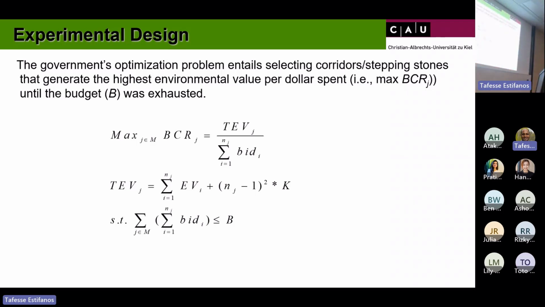The government formalizes this by computing the total environmental value, which is comprised of 2 components. The first component is the sum of the individual environmental values of the parcels belonging to those corridors. For example, if we have a corridor, then 4 parcels are part of it, and we take the sum of the environmental values of those parcels. The second component represents ecological gains from spatial coordination. Here, this is a constant.